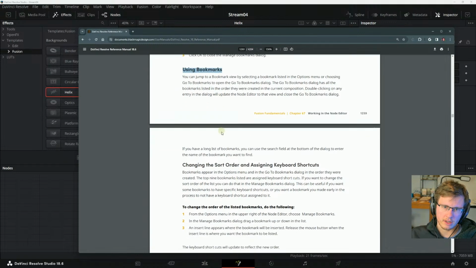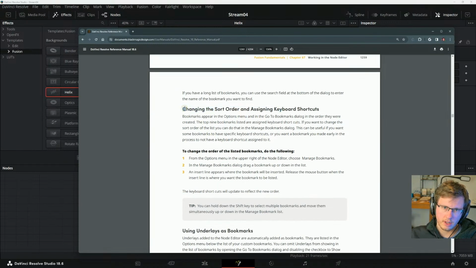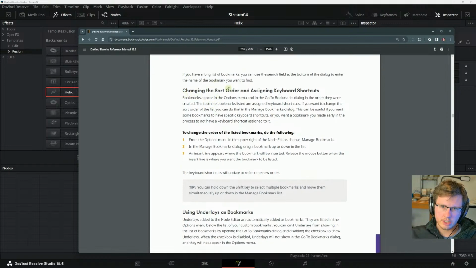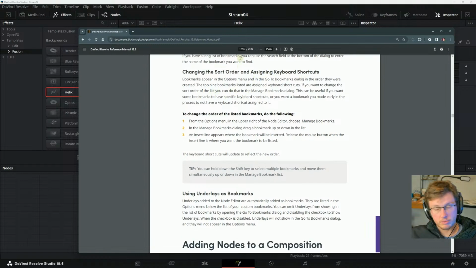You can rename just like other stuff now. We're starting to learn a lot of these things work like the other things. Changing the sort order and assigning keyboard shortcuts. Bookmarks, we're still in bookmarks. Bookmarks appear in the options menu and in the go to bookmarks dialog in the order they were created. The top 9 bookmarks listed are assigned keyboard shortcuts. Yes. This is what we just learned. If you want to change the sort order, yes.